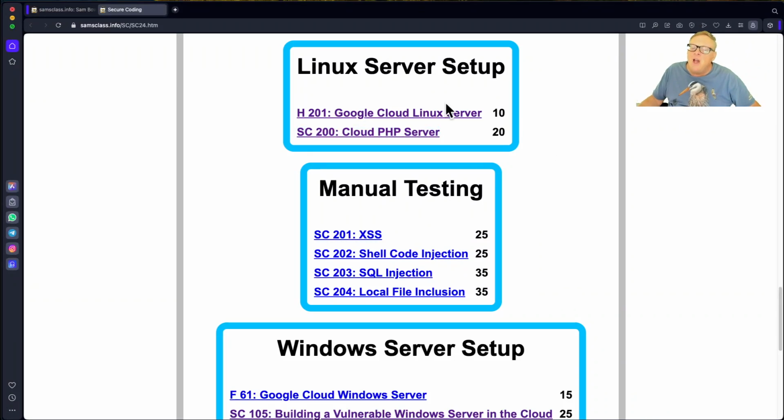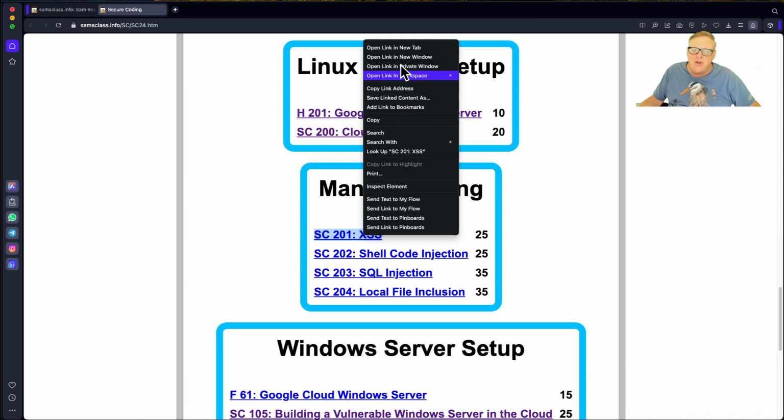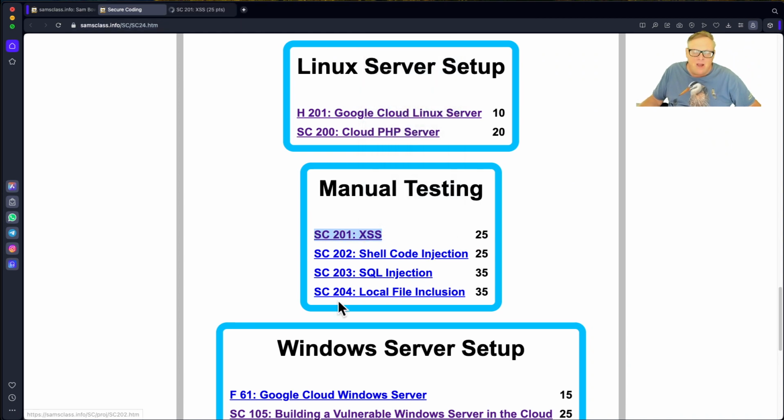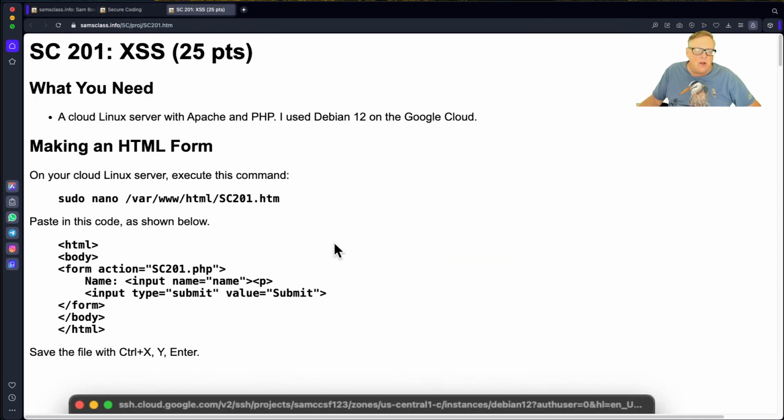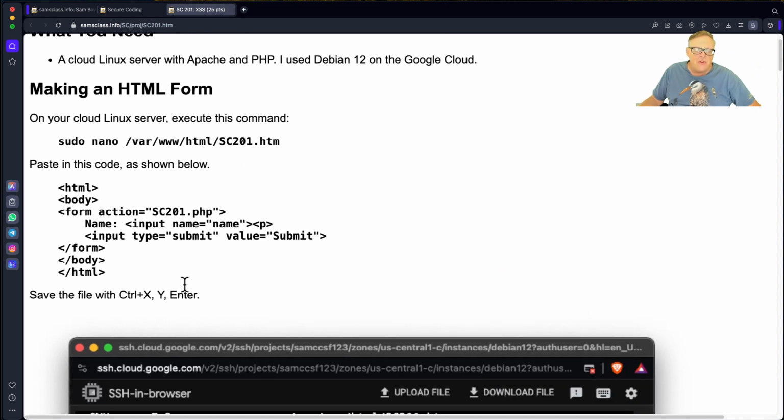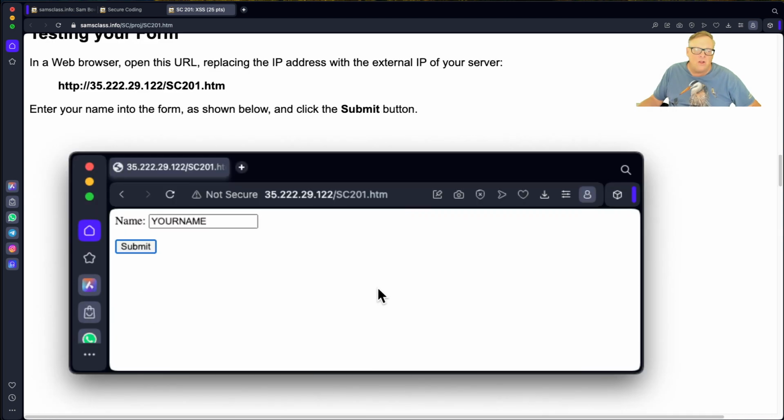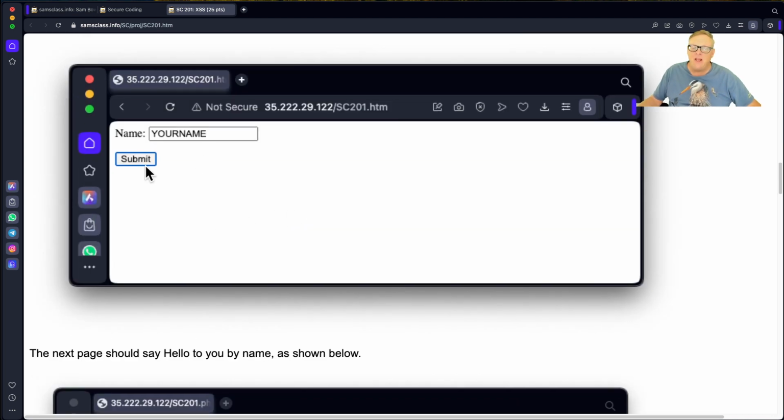All right, once you've got a PHP server, you can start writing vulnerable code and patching it. And this is what I'm very happy about, and I've got a whole series of these. So you make an HTML file on your server, which is just going to make a web form that takes one parameter called name and sends it up to a script. So it's going to look like this here. It takes your name and has a submit button.